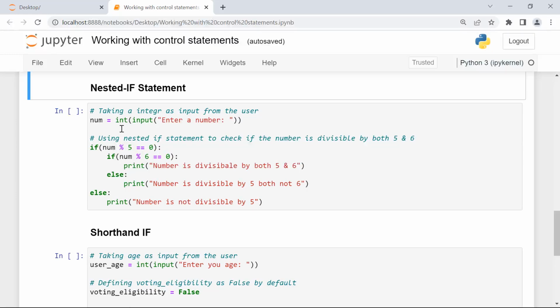So what we are doing, first we are taking input from the user of integer data type and storing it in the num variable. Then we are using this if block to check whether the number is divisible by 5 or not. If the number is divisible by 5, within this if block we have taken another if block, and this one is checking whether the number is divisible by 6.